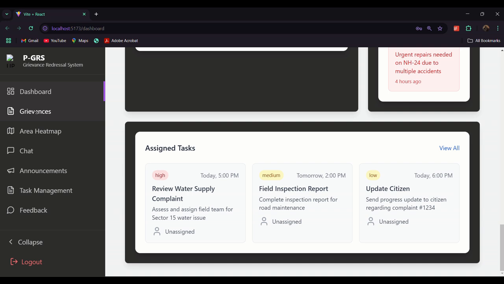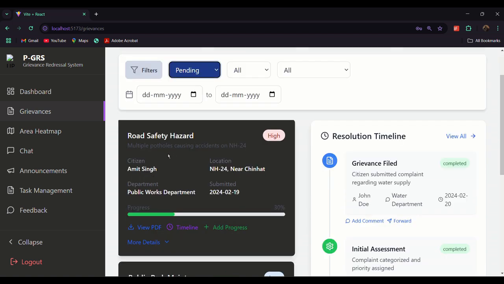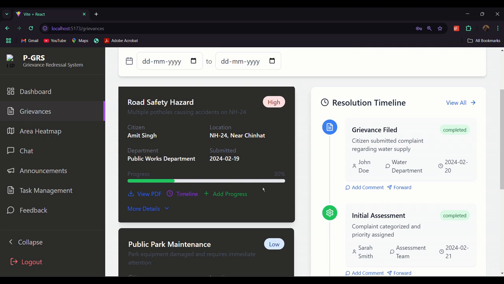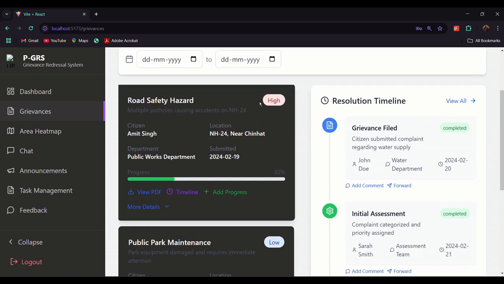First of all, let's see the grievances. This is the feature through which they can handle, categorize, and search, sort, and filter the grievances which they have received from the locals or the people, where they can select all the pending ones. Then these will be prioritized according to the priority given here. If it is high, it will be popped up before the lower ones.